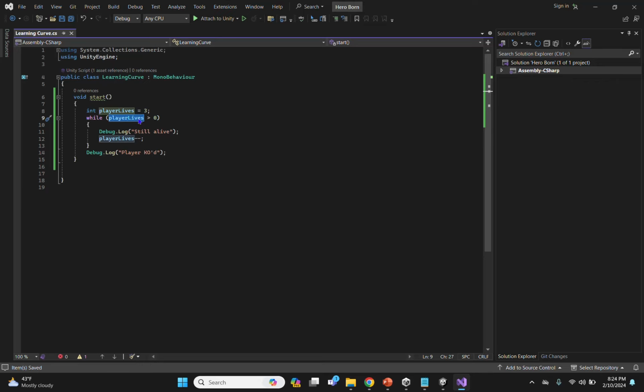So while loops are a powerful tool in your programming, especially for repeating tasks as long as the condition is met. They are like saying, as long as I have reasons to keep going, I won't stop. So just remember to use them wisely to avoid getting stuck in an infinite loop.